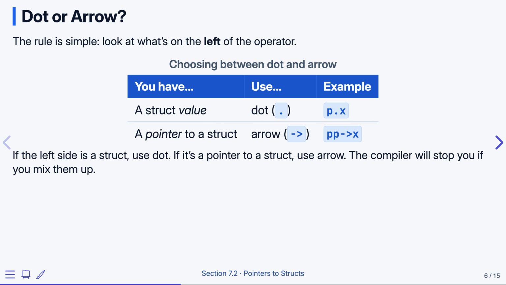So how do you know which to use? The rule is simple. Look at what is on the left of the operator. If the left side is a struct value, use the dot, p.x. If the left side is a pointer to a struct, use the arrow, pp->x. That is the whole rule, and if you slip up, the compiler will catch it.